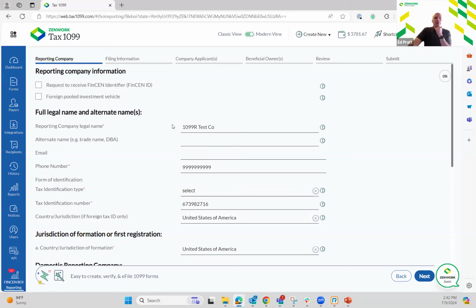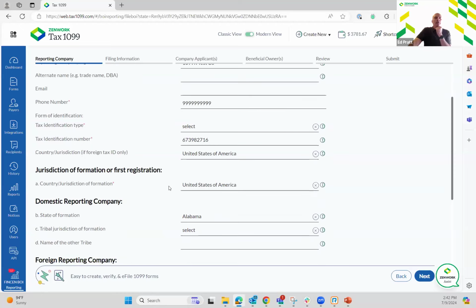But if you do have the information, then it's all going to be filled in for you and located here. As you go through that, you'll see some questions that come up. What's the jurisdiction or formation of the first registration? That's a country. So it's either domestic or it's foreign. Remember, we talked about that being one of the distinctions. United States of America is what it is for this one.